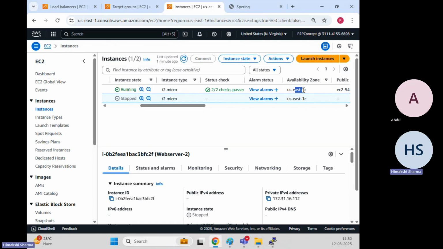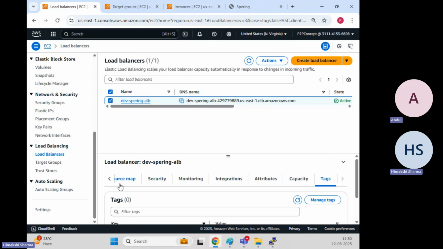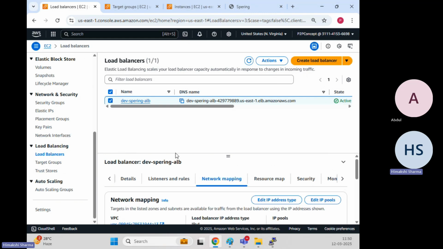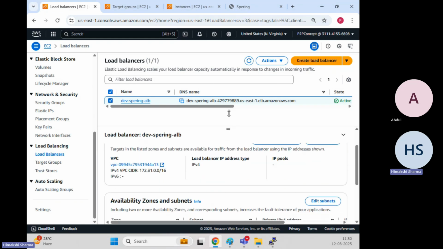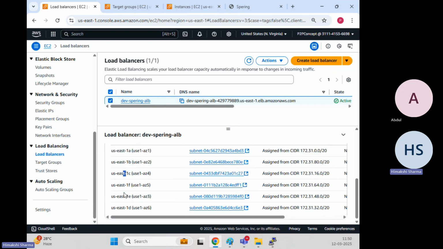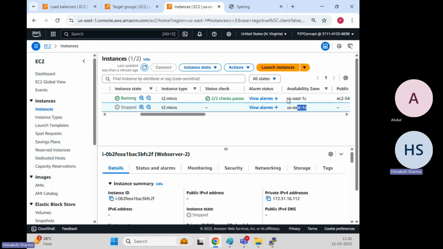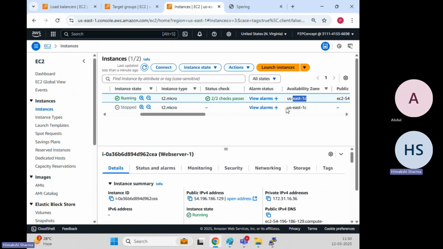See, these could be in different availability zones. That's not a concern. That could be 1B, 1A, 1C, because there we have already defined it, right? If I go here to network mapping, I have already defined these availability zones and subnets, 1A, 1B, 1C. So these could be in different availability zones, but they couldn't be in a different region, because it is region specific. Load balancer and EC2 instances are region specific only.